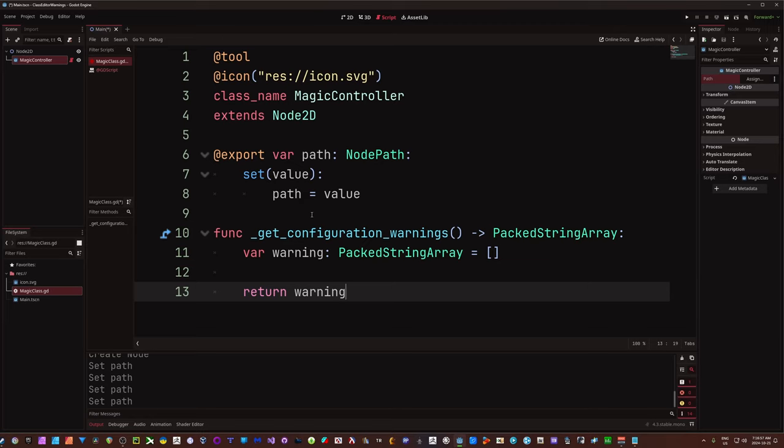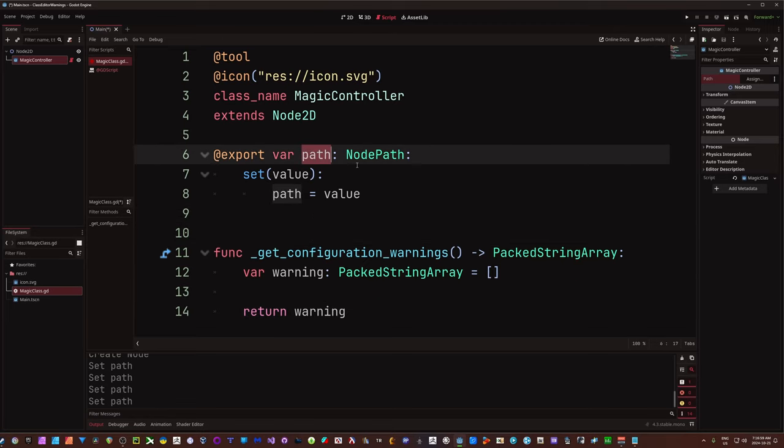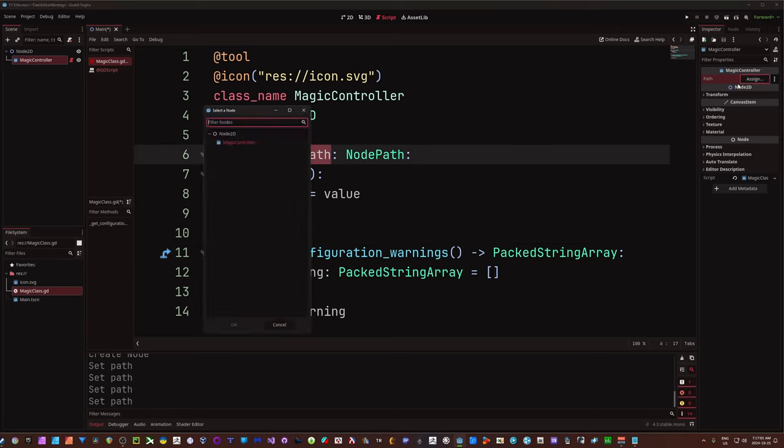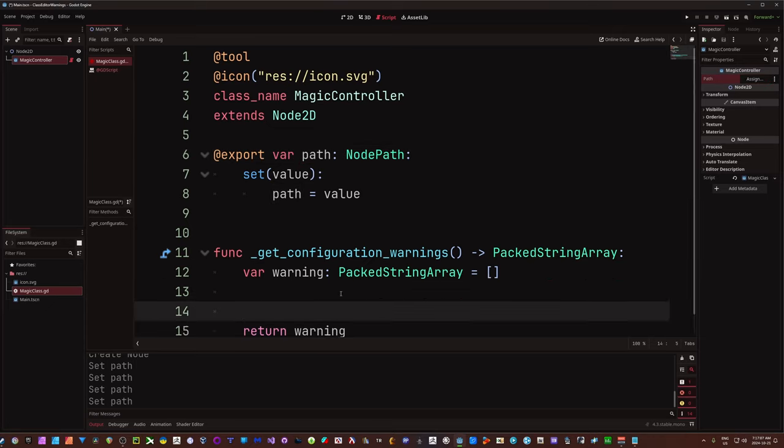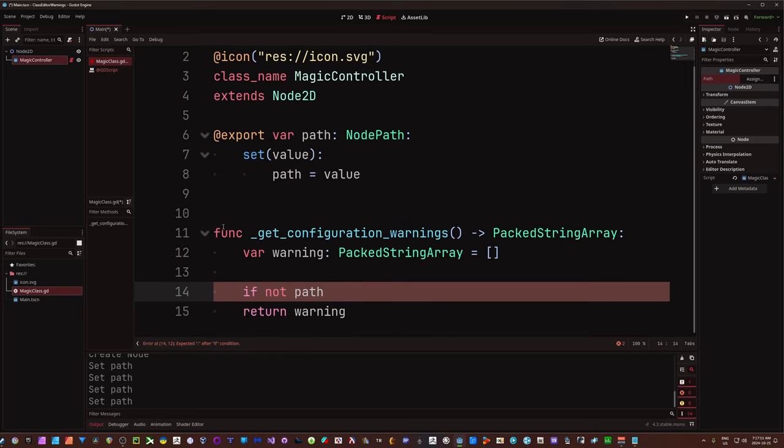And right now, our first warning is going to be if path is empty, and it needs us to assign it to something, right? So if path is empty, if path is null, things along that line. And all we have to say for that is if not path. That's it.